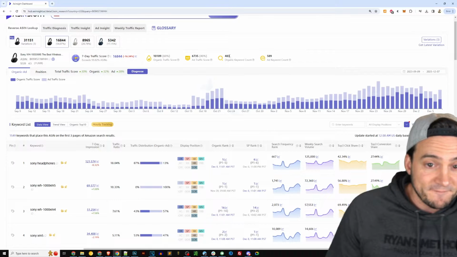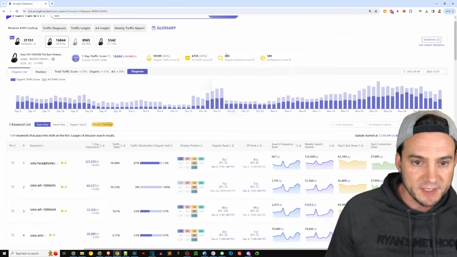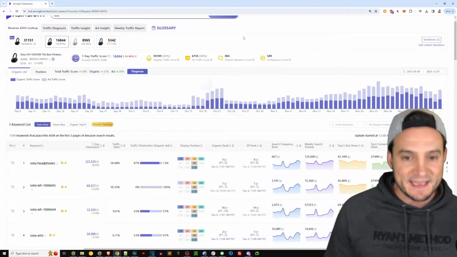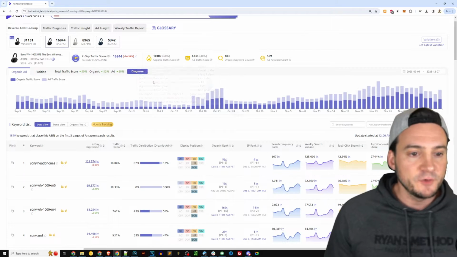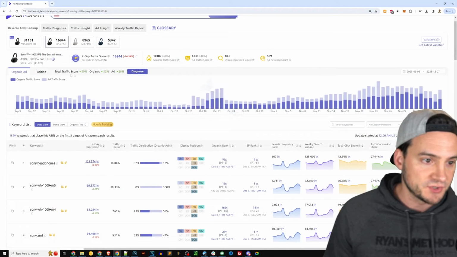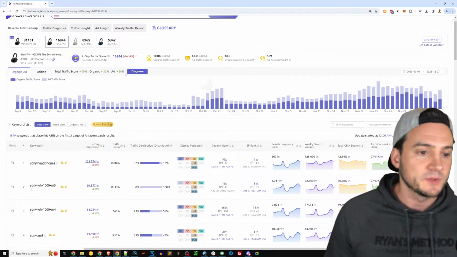You can also see 483, sorry, I don't want to zoom in too much, but hopefully you can see where I'm referring. 483 organic keywords are driving traffic to this ASIN, and 589 keywords from ads. Now, if we scroll down here, you can look at the 3-month averages too. The total traffic score is up 30%, organics up 32%, ads are up 28%.